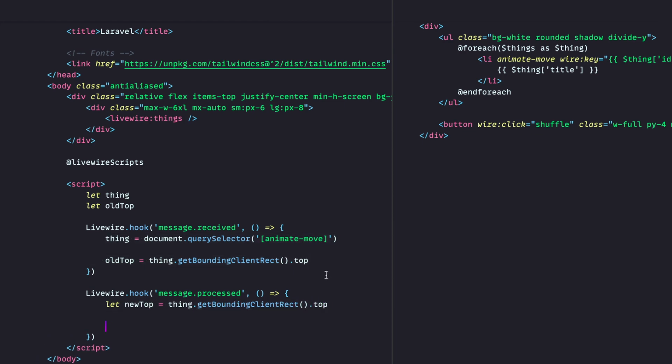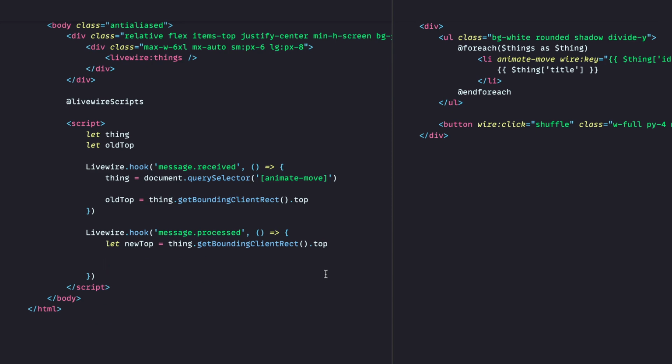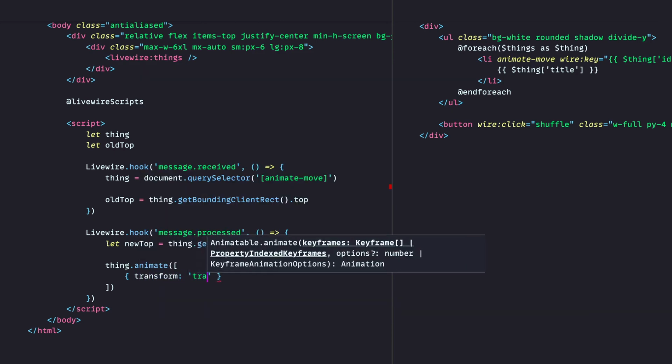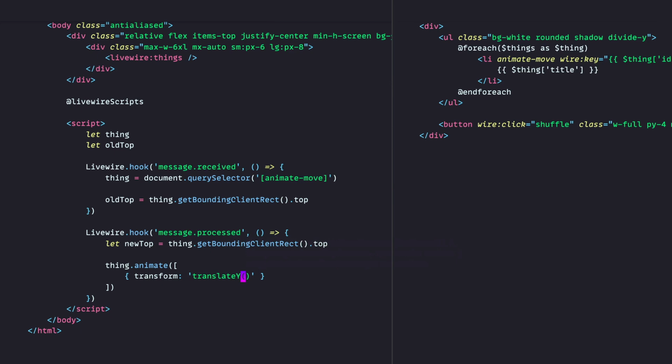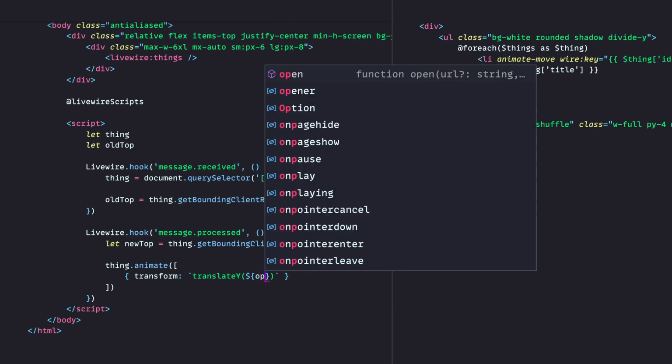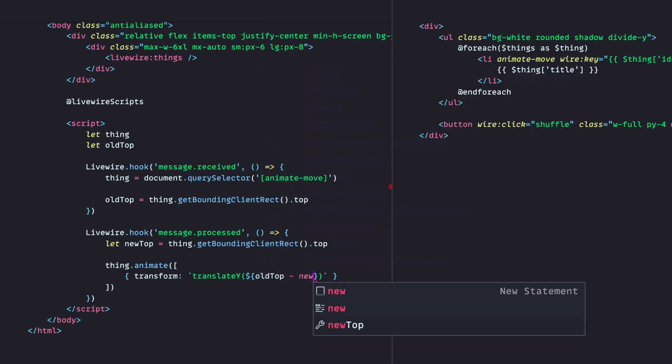Okay. And now we do our animation business. So this is where we're going to say thing.animate, and we can pass in multiple frames. So this is like animating from one thing to the other. So we want to animate from transform translateY, and we'll actually change these to backticks so that we can concatenate, or interpolate, a little bit nicer. Okay, so if we say old top minus new top pixels, that's going to give us the difference of the position from this new area to the last area.